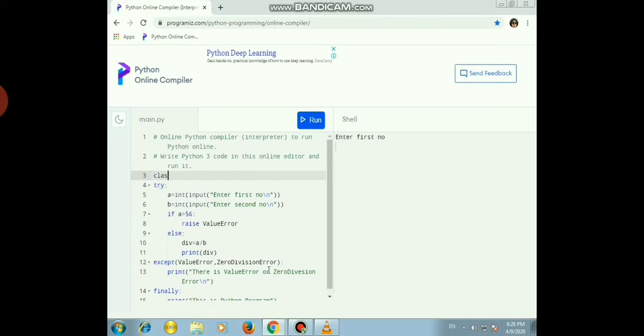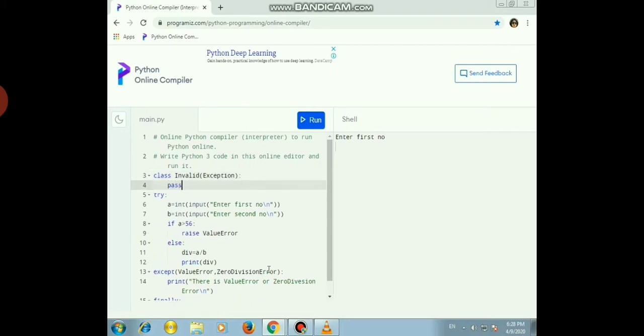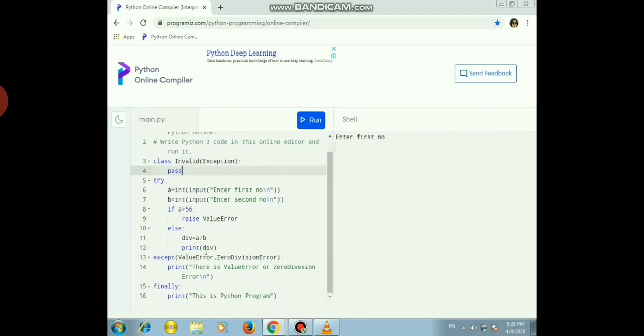Now the last point from this chapter is user defined exception. Here we have seen the inbuilt exceptions. Now you can create your own exception class by using a class name. You can give any class name, but pass the Exception, so it is identified as an exception type of class. I have not written any statement within that class, so just pass here.